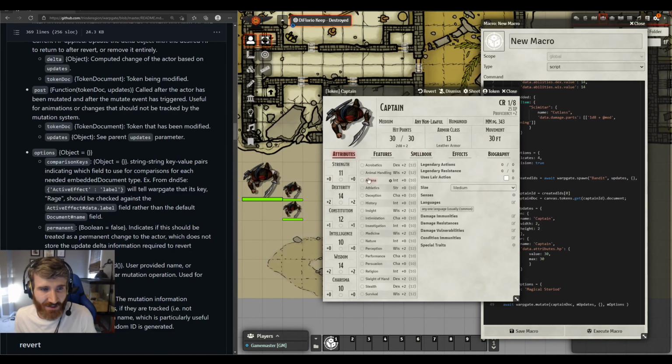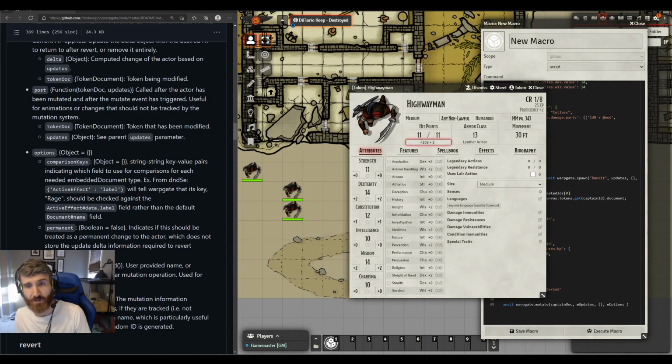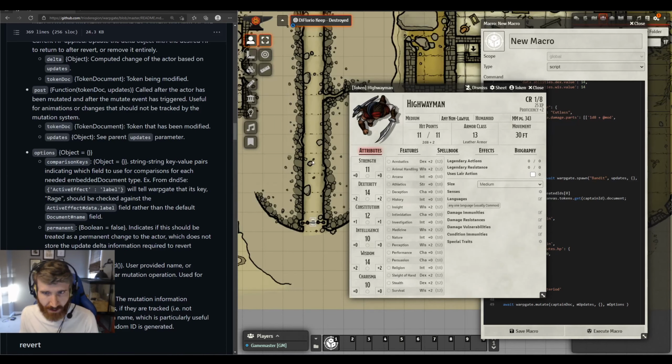It's not very interesting as a GM because you can do that all the time, but it's incredibly helpful as a player because you can not only summon your flaming sphere, but you can also dismiss it when it's done, and you don't have to bother the GM while they have 15 other things that they're trying to keep track of. But the other is this revert. So if we just click revert, oh, okay. So we saw our hit points revert, we saw our name revert, and our size. So now he's just a normal highwayman again.